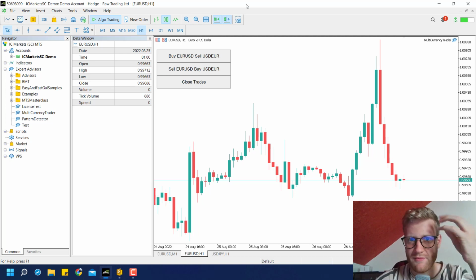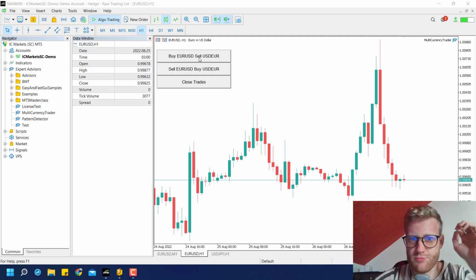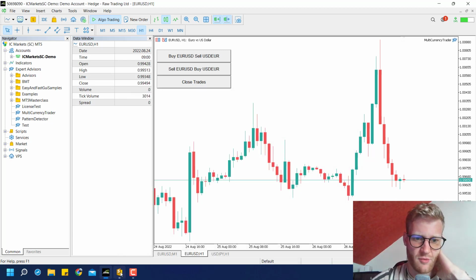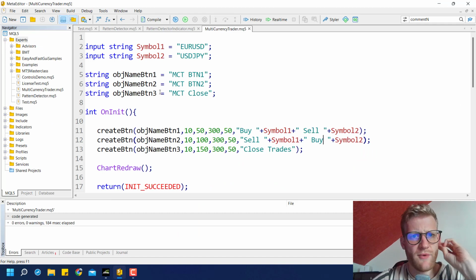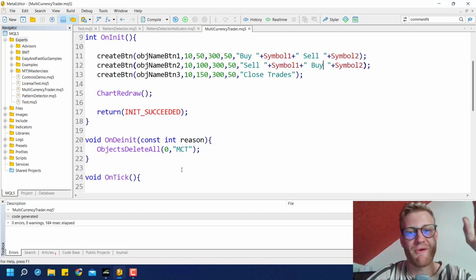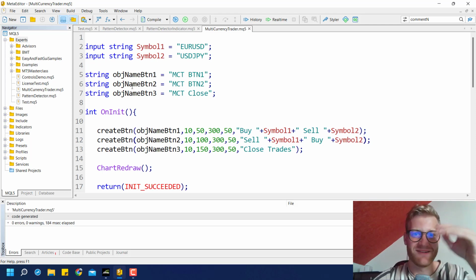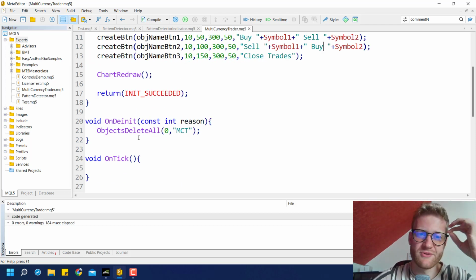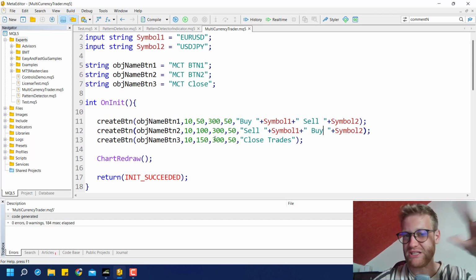And I am now able to trade everything I want with this program pretty much, because I can just change the symbols in the input variable list. So what we have here is a program that does pretty much nothing. It just creates objects, but nothing else. So what we want to do now is open positions if these objects or buttons are clicked, right?